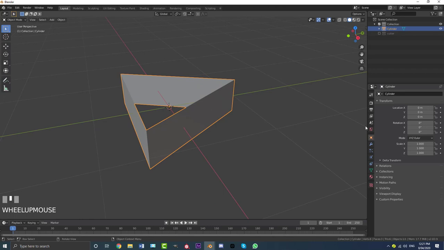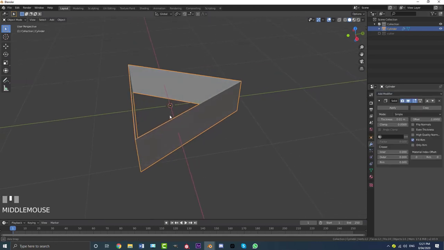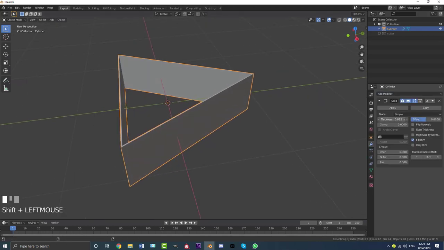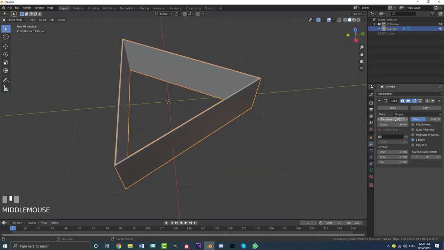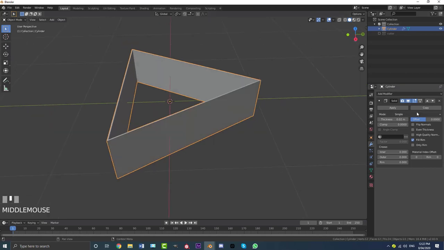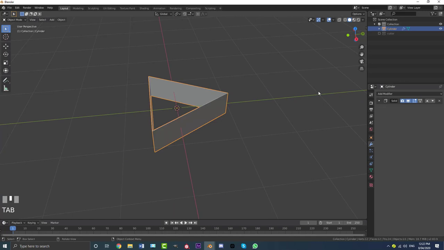So what we need to do now, with this guy selected, is go to our modifiers. We're going to add in a Solidify modifier. What we want to do is come here to the thickness and just give it a tiny amount of thickness. You don't want to make it too thick. So 0.02, let's just type in 0.02. I think that's a good number. And let's just Tab out of Edit Mode.